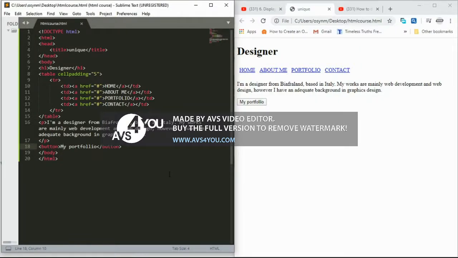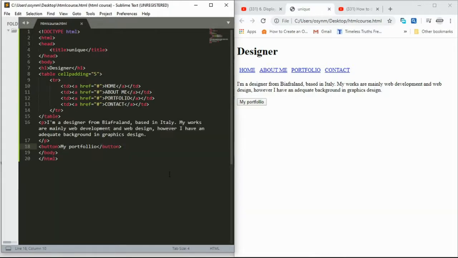All right, now let's see how we can link our button and nav bars menu, this menu nav elements, how we can link them to pages, like for instance this about me and this portfolio.